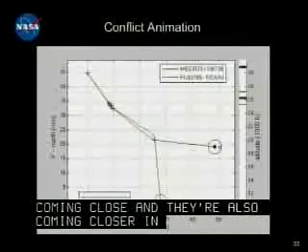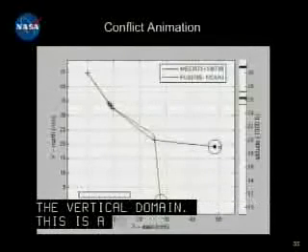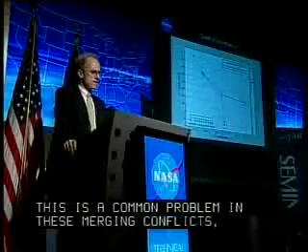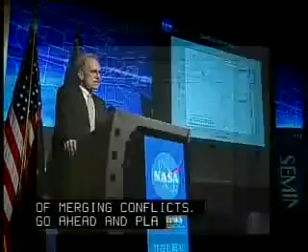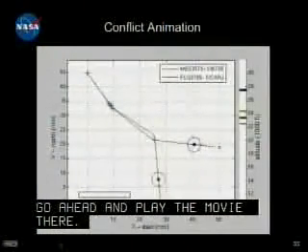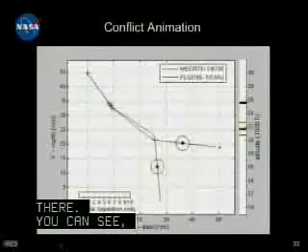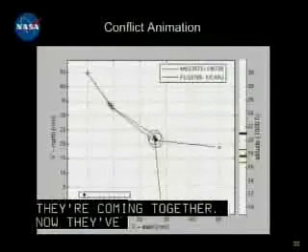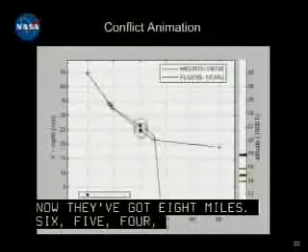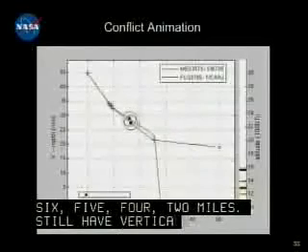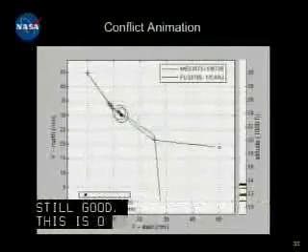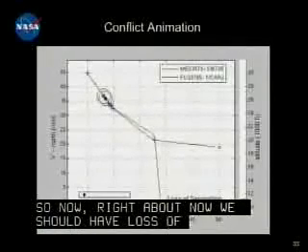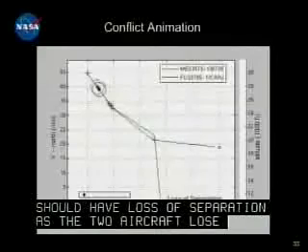And this is a common problem in these merging conflicts, arrival merging conflicts. So go ahead and play the movie there. So you can see they've got about 3,000 feet of vertical separation. They're coming together now. They've got 8 miles, 6, 5, 4, 2 miles. Still have vertical separation. Still good. Again, this is our prediction of what's going to happen. And so now, right about now, we should have loss of separation as the two aircraft lose vertical separation. So this is the problem that has to be solved. So next slide.